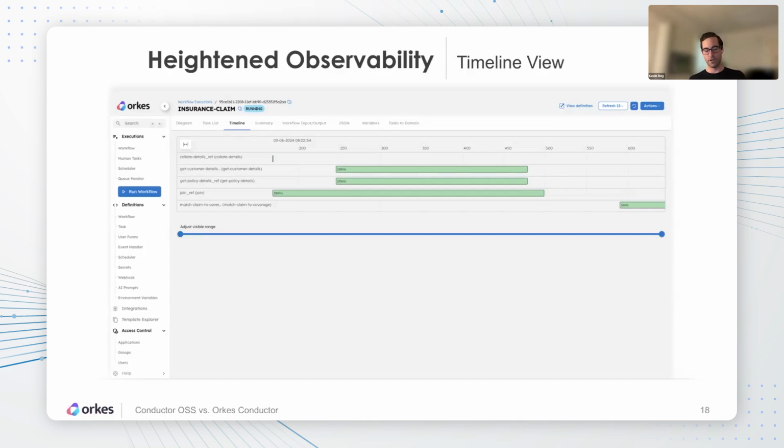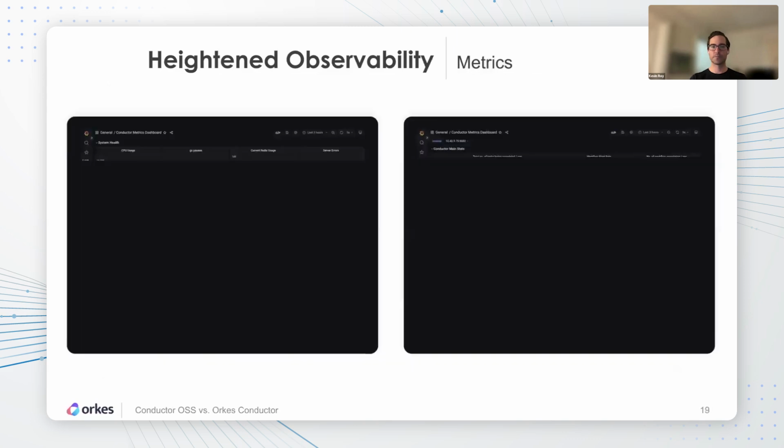I can see if it took 100 milliseconds before it didn't complete, or if it took maybe a full second or even longer than that. So again, this timeline view, another tool that really bolsters the observability of Orkes Conductor.